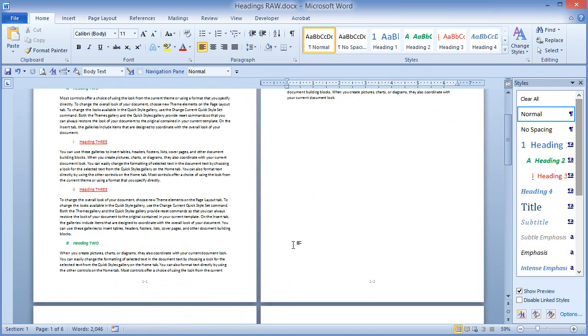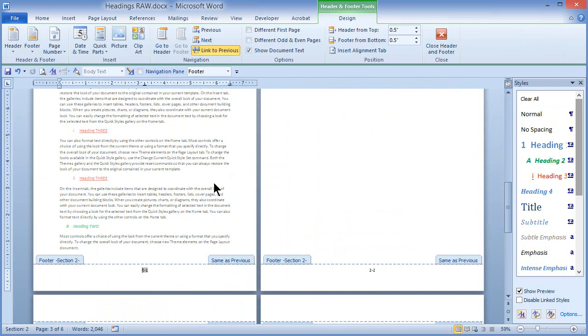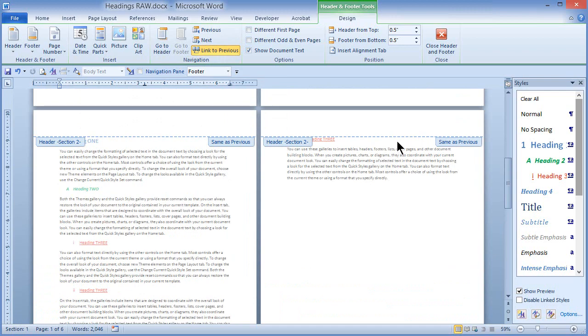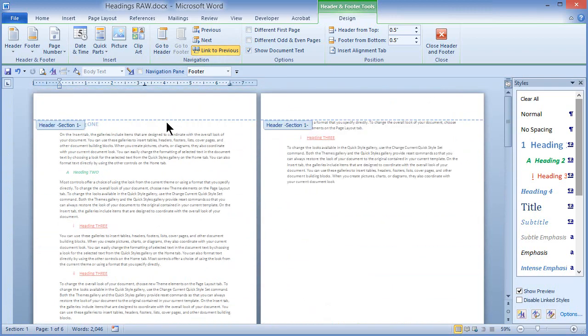And I want to show you that whenever I click on a footer, like I'm in section 2 here, it's linked to the previous section. That's what this means. And the headers follow the same thing. They're going to be same as previous. Now if I go up here to section 1, you're going to see that they don't have that. And the reason they don't have that under the header and the footer is there's no section above this. This is the first section, so there's nothing to follow.